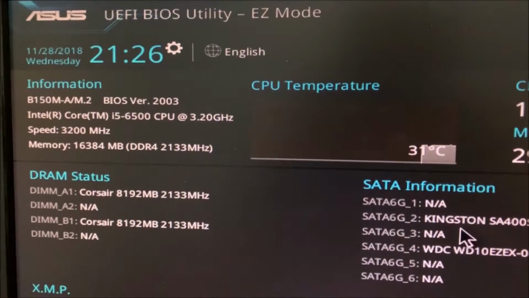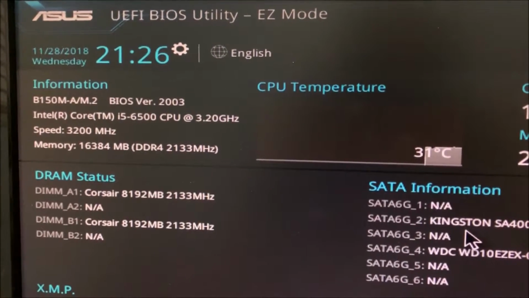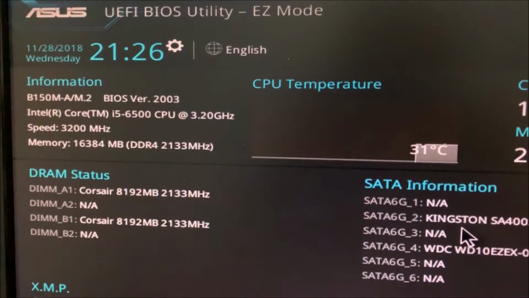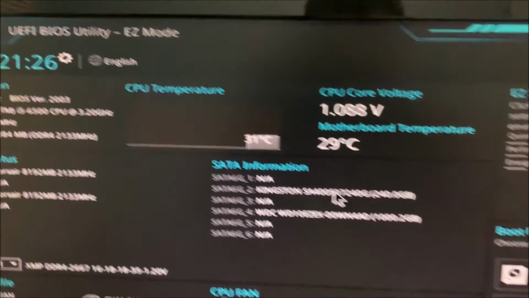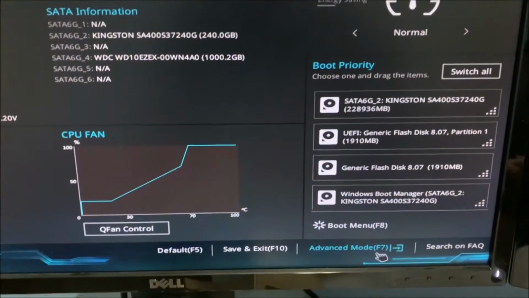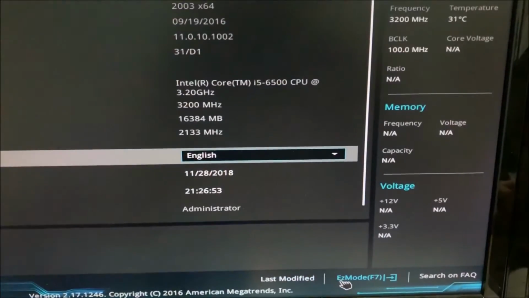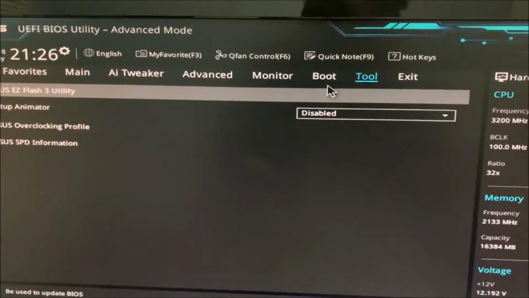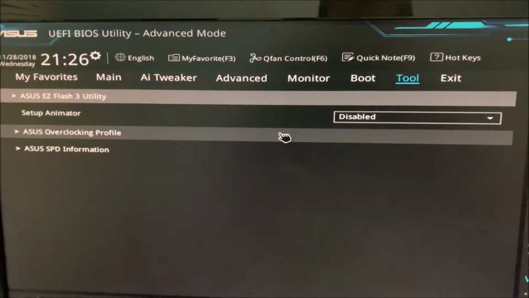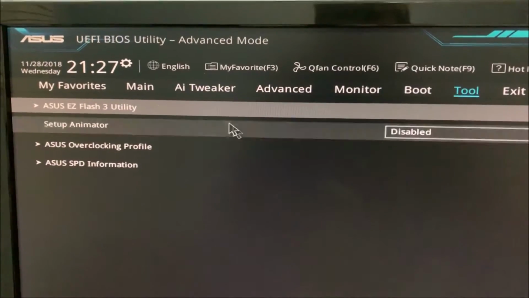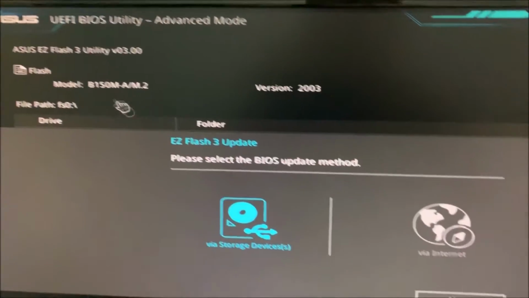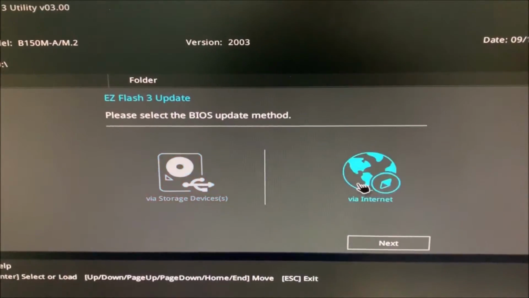So as you can see here, we have the B150M AM2. The BIOS version is 2003. All the specifications are the same. And now the USB is connected. So I go to advanced mode. Then I'm going to go to tool. From there, I'm going to choose Asus EZ Flash 3 utility. I click on it. And then I have two options, from the storage device or via internet.